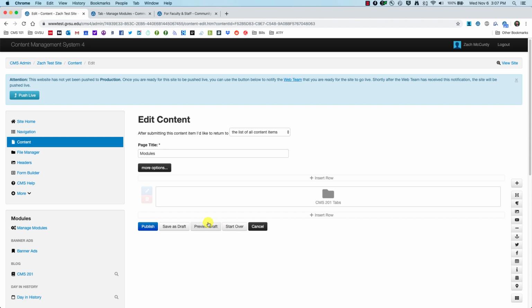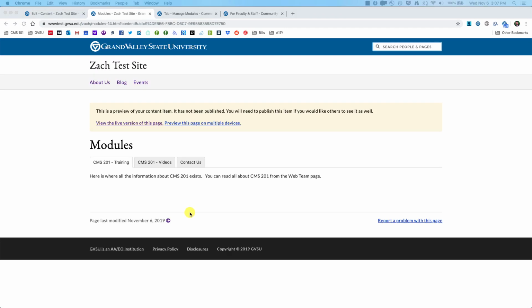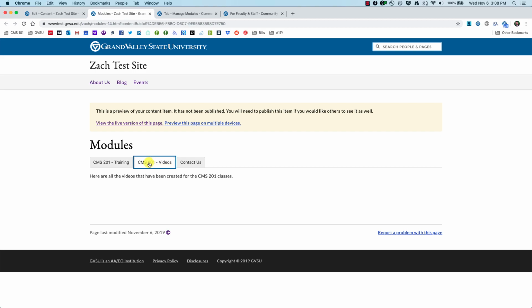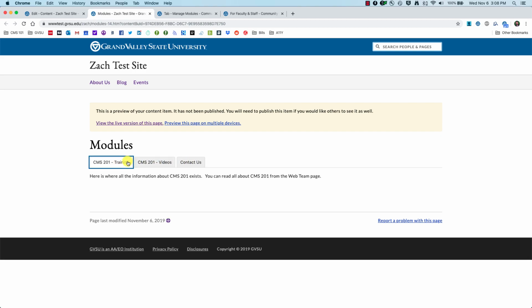Let's take a look and see what we've done with a preview draft. Now you can see in the preview draft that we have the tabs module here, and the 3 different tabs that I've created listed right there. So that's the tab module, an easy way to create content and have users click and view different information.